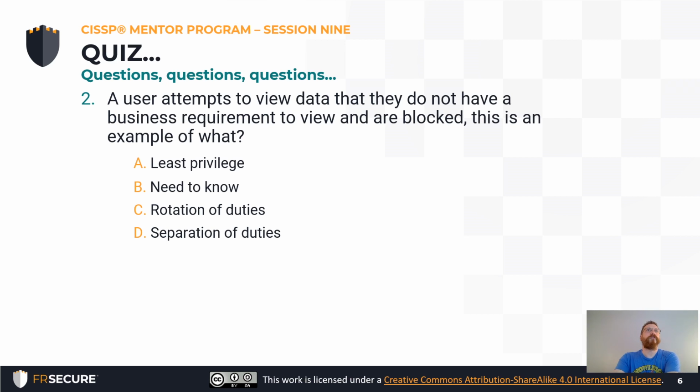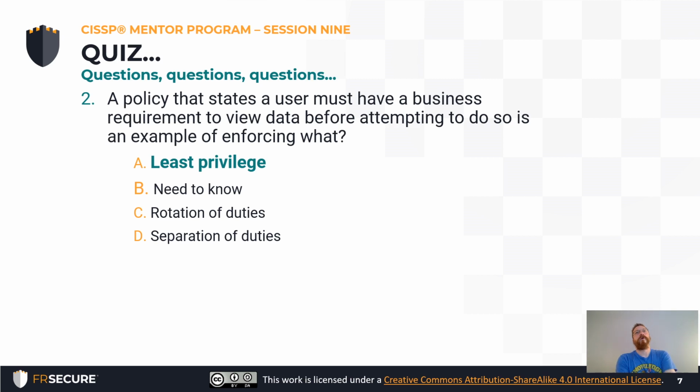All right. User attempts to view data that they do not have a business requirement to view and are blocked. Example of what? Least privilege, need to know, rotation of duties, or separation of duties. Well, that's a tough one, but I went with least privilege on that one. Reason being, we are going to limit to only what they need to do, or the least amount of privileges, right? We're going to stop everything except what should be accessed.